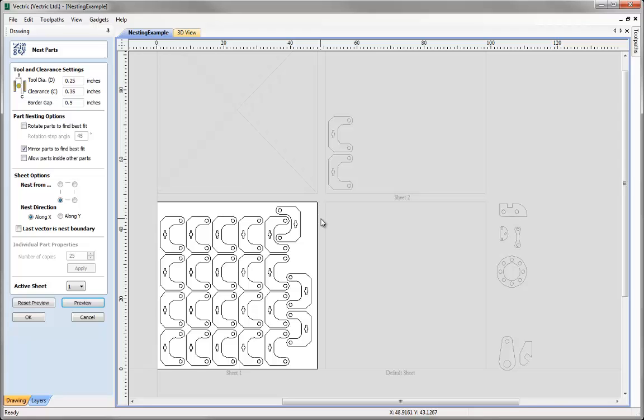So we can see at the moment the mirroring parts hasn't quite worked out for us to get all the parts onto the one sheet. But what we can do is uncheck the mirror parts, and try and rotate each individual part to get the best fit. So I'm going to select to rotate the parts, and I'm going to have a rotational step angle of 45 degrees. What this means is it's only ever going to rotate each of the vectors in 45-degree increments.